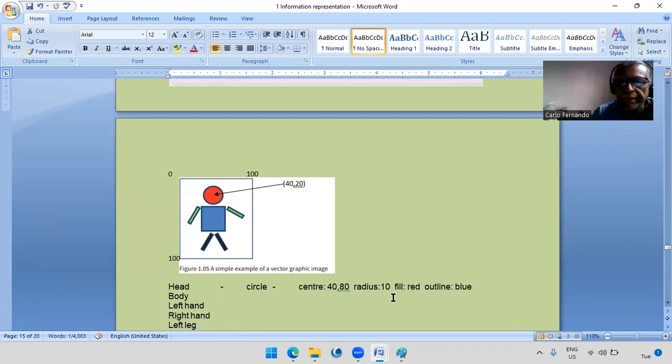So 40, 20, then radius 10. So 10 pixels, or whatever; today is just an example, not accurate. So 10 to draw the circle. And fill with what color are you going to fill this? Red. Then outline, what's the color? Blue. So blue outline. Let's complete that object. So your task is to complete this.